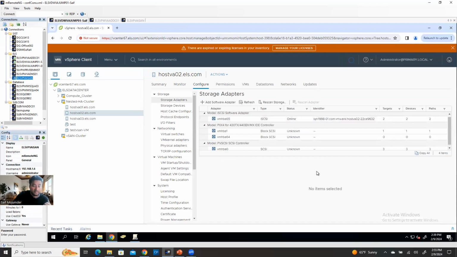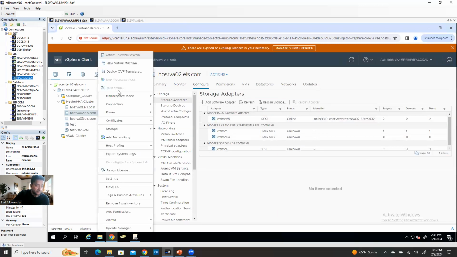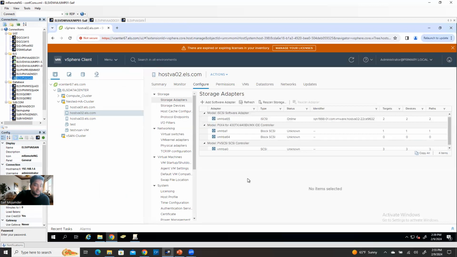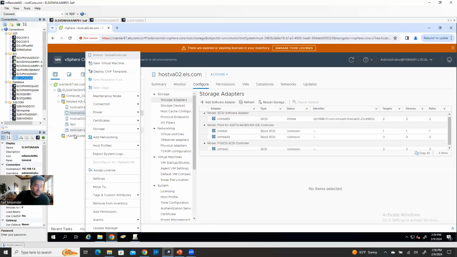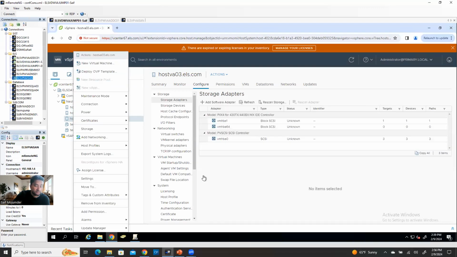And rescan adapter. So now for the second host, you don't need to create it the way we created it for the first host, like storage, new data store. It's going to show up automatically. Only on one host you need to do that, and the rest of the hosts will be automatic. You don't need to right click storage on the third host. You don't need to do that.